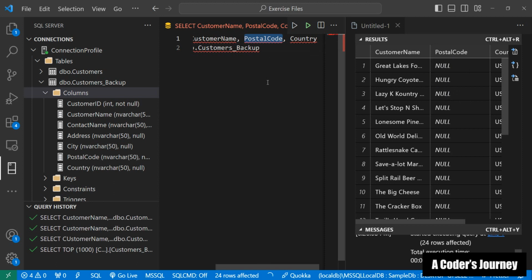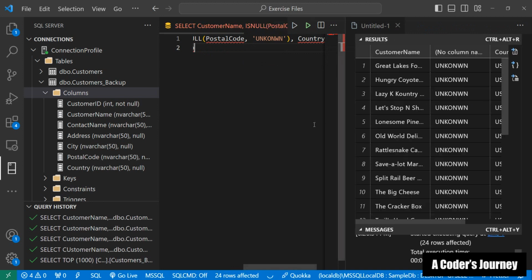So basically what I can do is to use, for example, the isNull function. So isNull takes a field, and if the value stored in that column is null, it will return the specified value. I'm going to say unknown. And if it is not null, if it has a value, the value will be returned, of course. But if it is null, the value that you specify here will be returned. Let me run one more time.